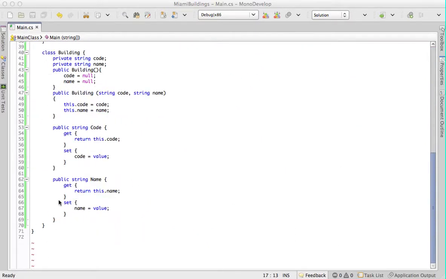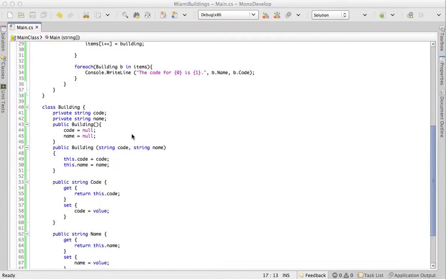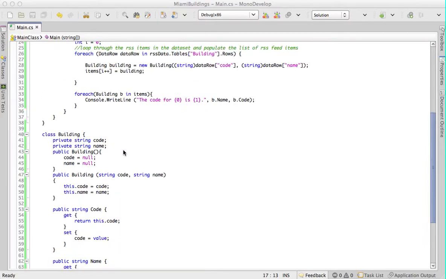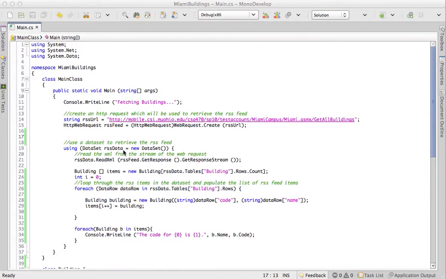This is the class that we're going to unmarshal the XML and put the data into. And so I've done that here: a constructor, two constructors actually, for the class, and then a couple of properties that I auto-generated, and then the rest of the code is essentially the same.